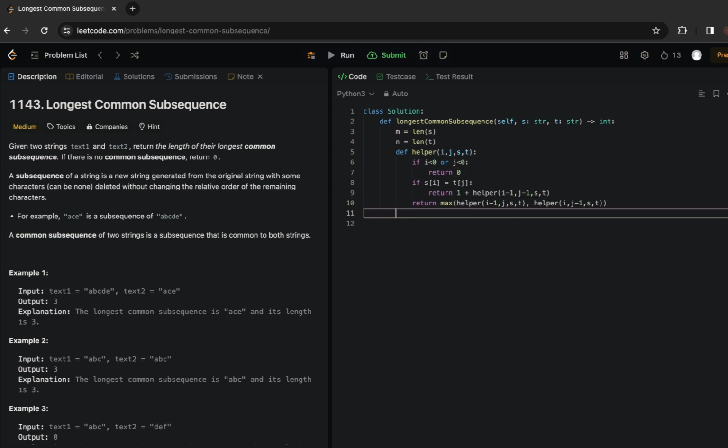Now in the end, what are we doing? We are just returning this helper function. Where are we starting? Since we are starting from the last indices, and it is m and n here, it will be m minus 1 comma n minus 1 comma, and we are sending strings s and t. Now this is the recursion.